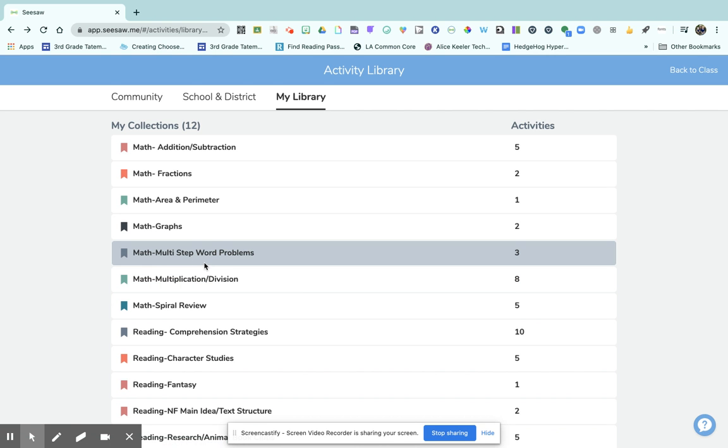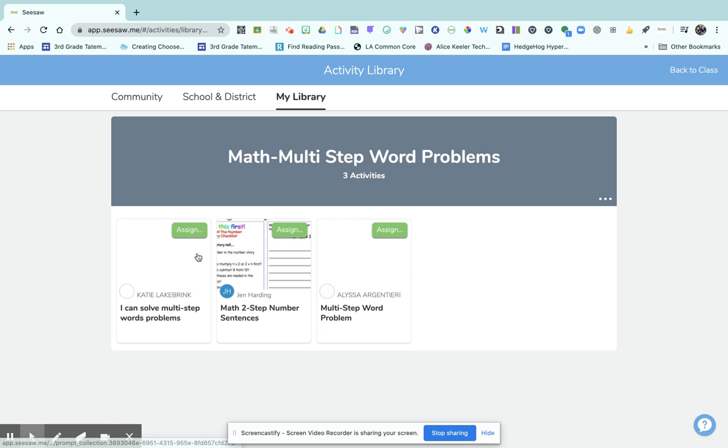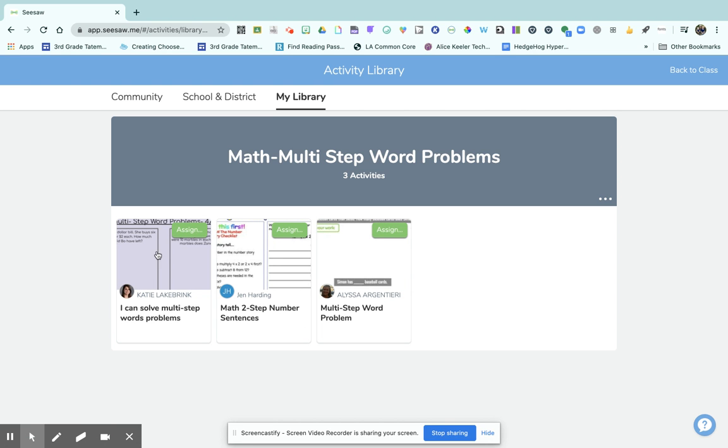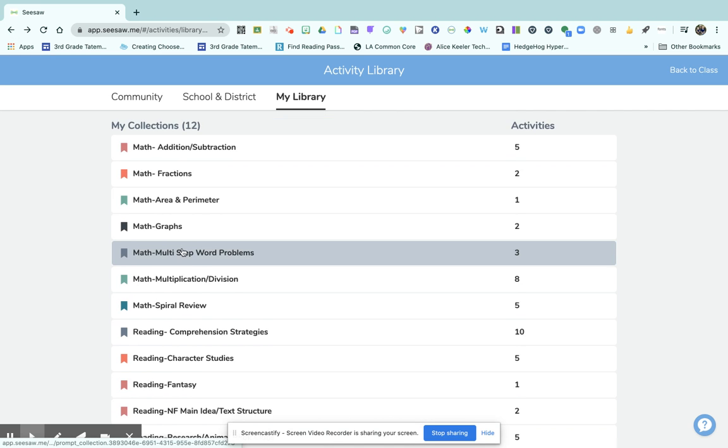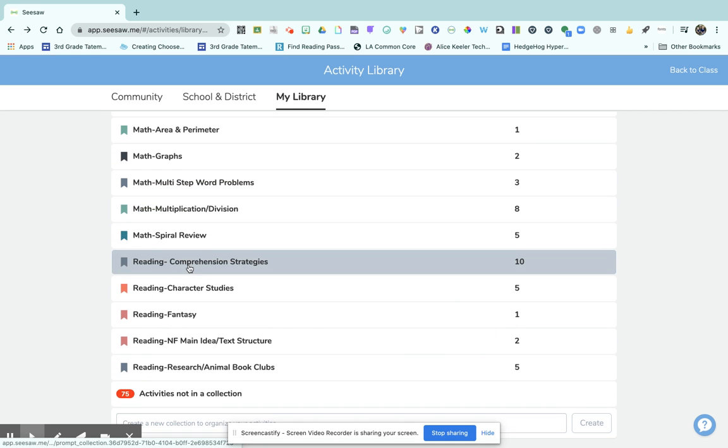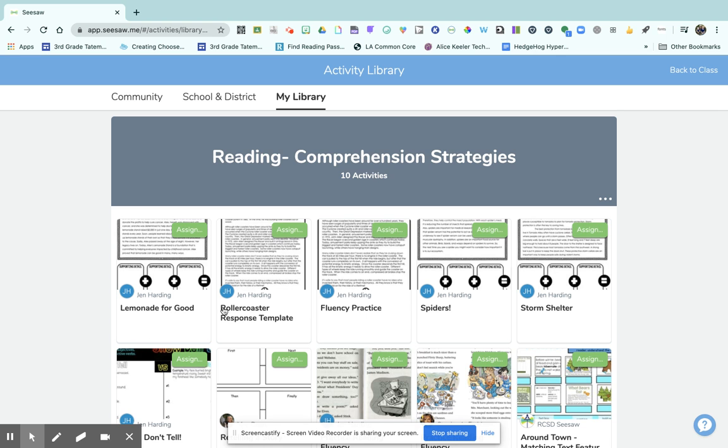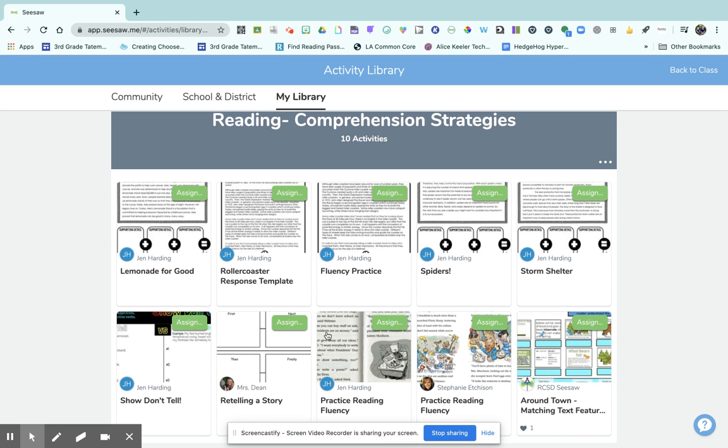So if I click in multi-step math word problems, I can see that I have 3 activities in here that I could choose from. I can go ahead and look at reading comprehension strategies. So I have several different reading comprehension strategy activities that I could pick and choose from to assign to my class, whether it be during remote learning like right now, or when we're back in the classroom and we're doing small group.